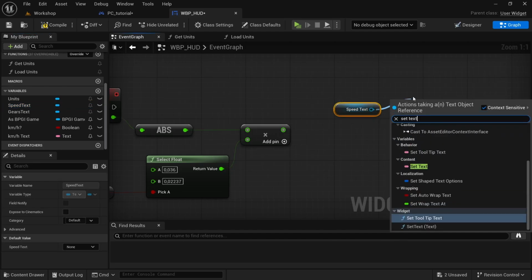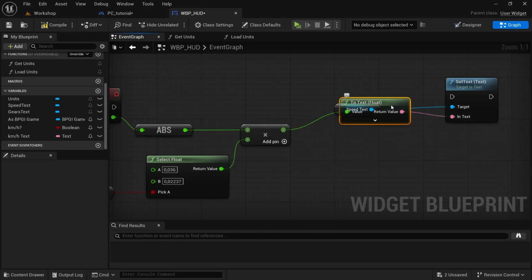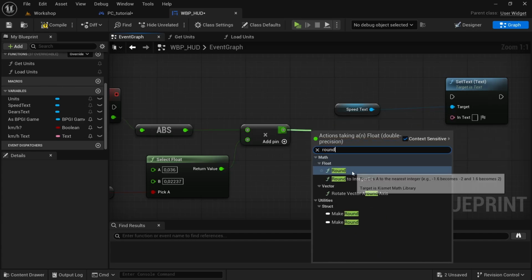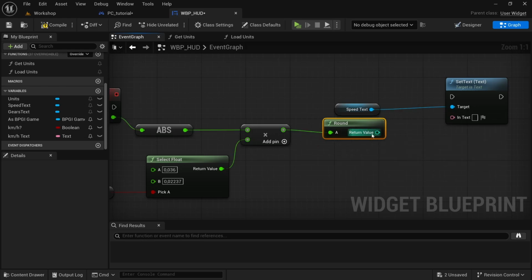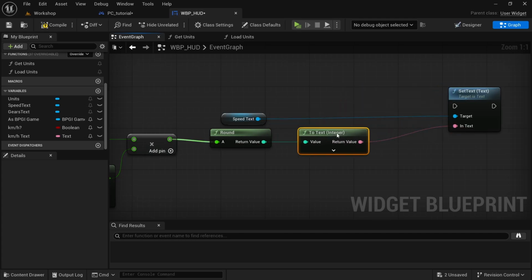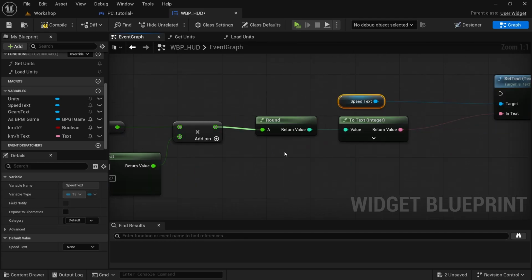And then we're going to drag in the speed text, hold control, drag that in, drag off from there, and then set text. And then by the in text, take the multiply, connect that to the in text. Oh no, before we do that, we actually need to just delete that from the multiply, actually drag off, and then we're going to round it so that it gets converted into an integer value, and then connect that into the in text. It makes it a little bit easier so that we don't have to do the roundabout way.